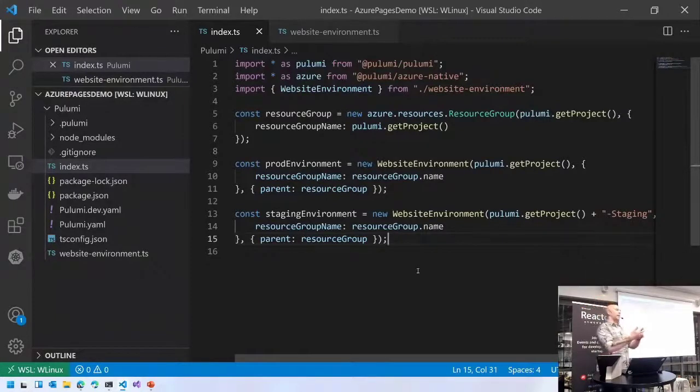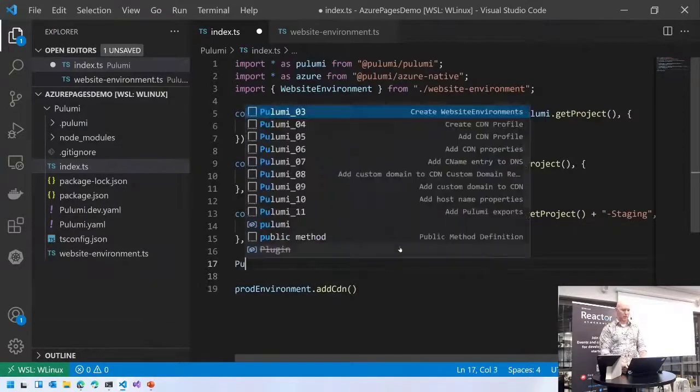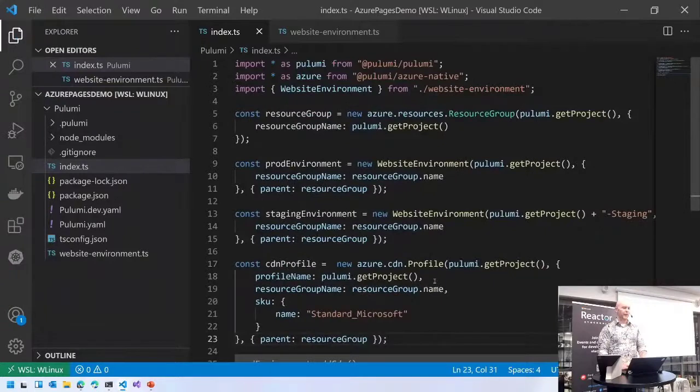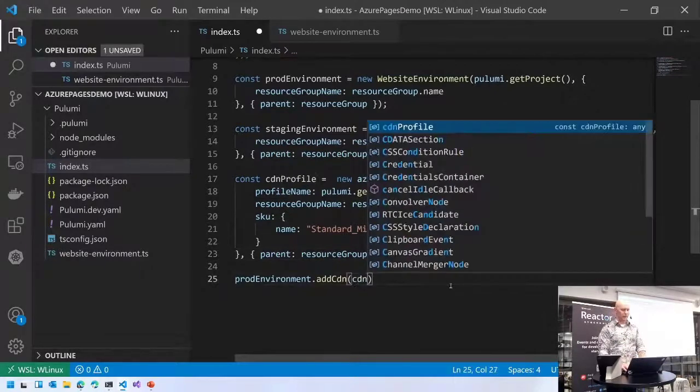So now I've got a storage account and a static website. I also need CDN, so I need to put CDN in there. So let's go ahead and try doing something like this. Prod environment.add CDN. Pass in the, actually, no. Sorry, it's me reading wrong. I need to do this first. I'm going to create a CDN profile. We obviously need one of those to be able to create a CDN. So I create a CDN profile. Then I call add CDN, and I pass in my CDN profile.